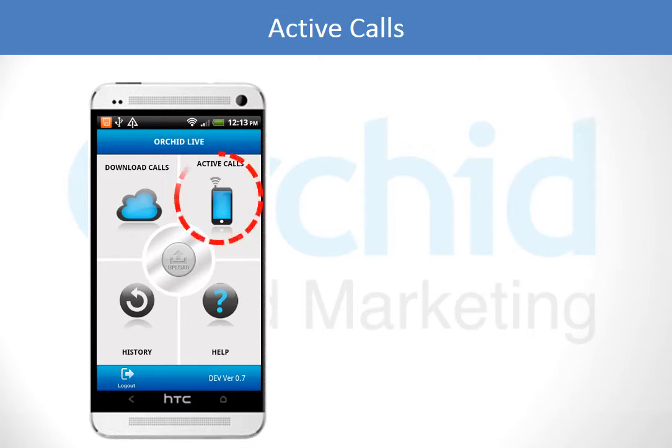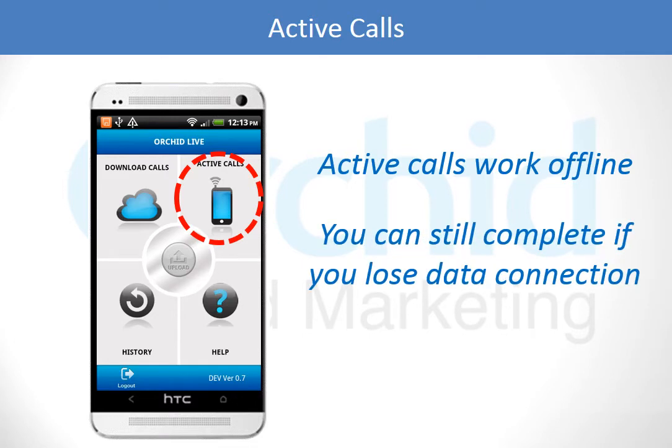Now that you've downloaded your calls, you can select your calls from the active calls. It's worth noting at this point that active calls works offline. This means that if you lose data connection throughout the day, you can still complete your calls within the active calls, as these have already been downloaded. So when you're ready, click on the active calls now.